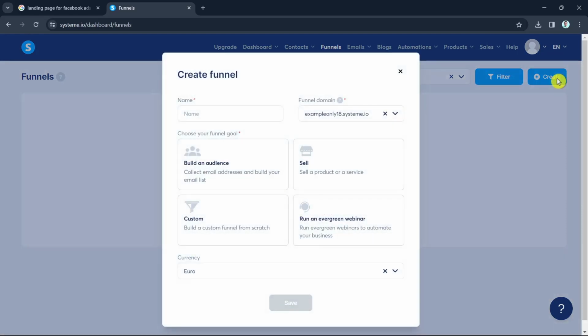of your screen. And then here, as you can see, you can select what kind of funnel or template you want from predefined options based on end goals. You can just enter the name, the funnel domain, and choose your funnel goal. If you want to build an audience, collect email addresses and build your email list. Or if you want to sell a product or a service, or build a custom funnel from scratch and run evergreen webinars to automate your business.